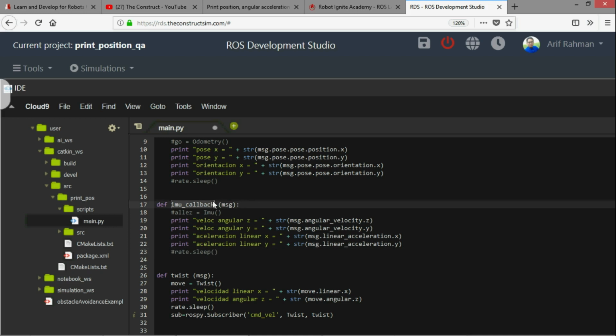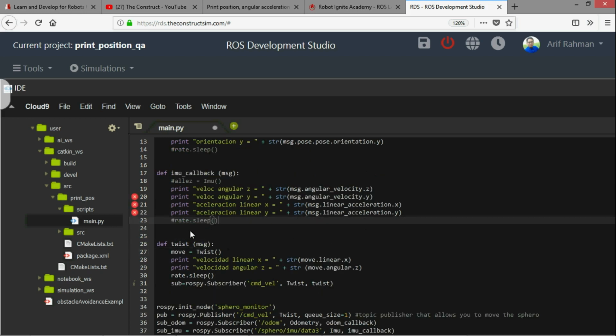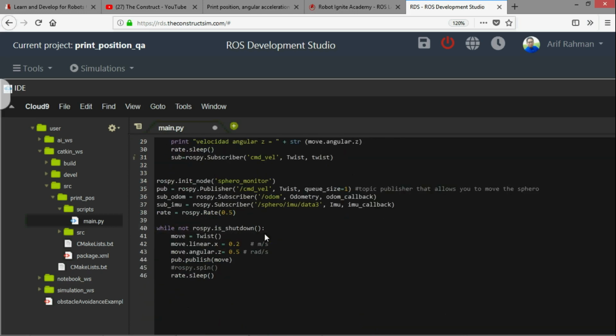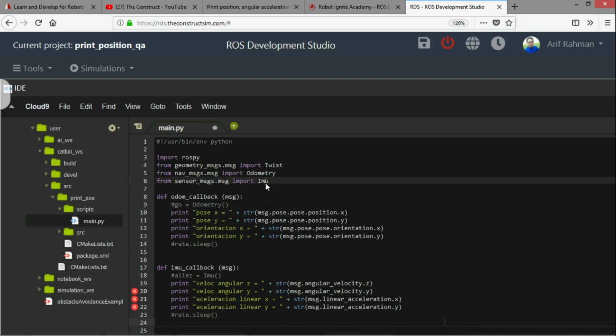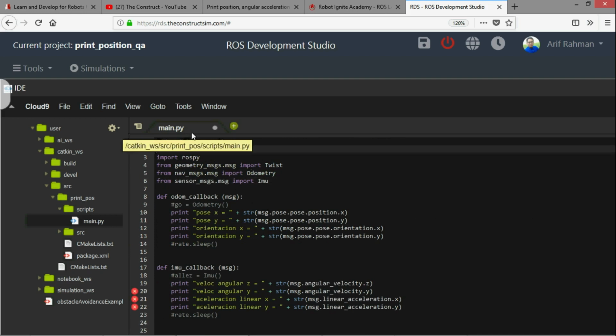Whenever this callback is being called, whenever this function is being called, it will do this, print angular velocity z equals to, and get the values here. It says there's some error here. Undefined variable ls. Oh, we've changed that already. Alright, no worries. So what else? I think that's about it. Let's give it a try then. Save this.